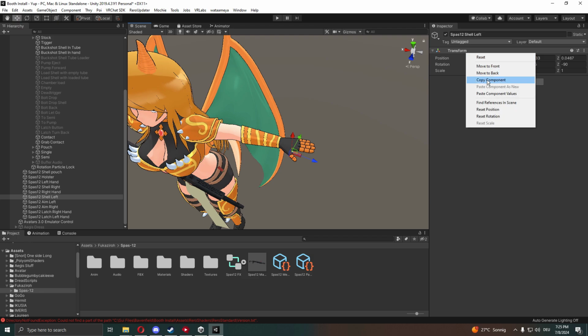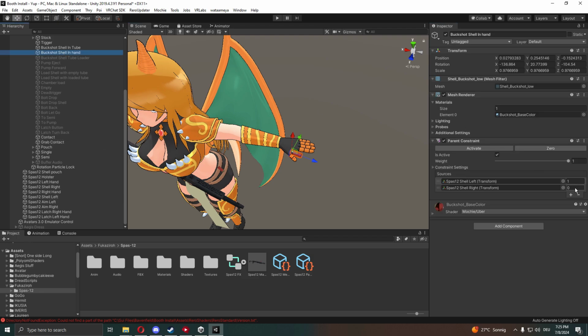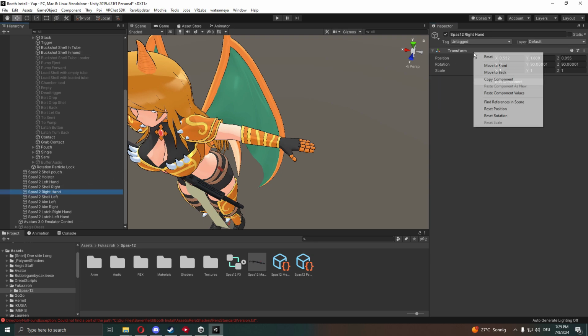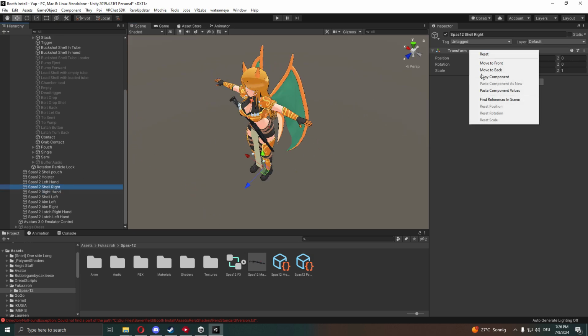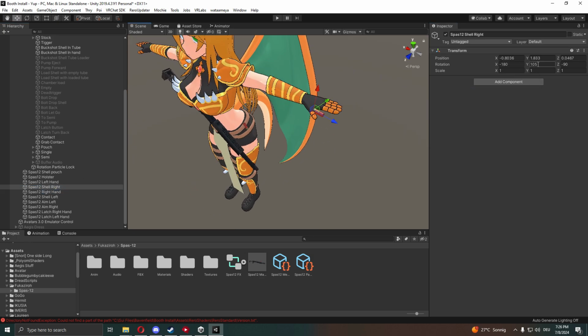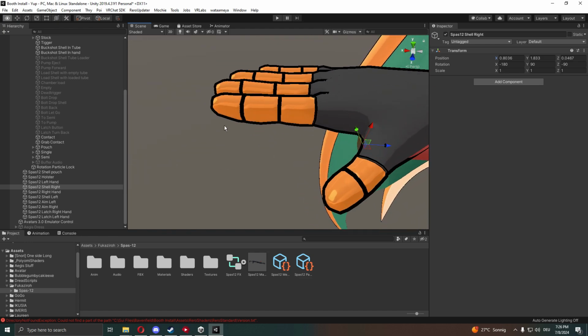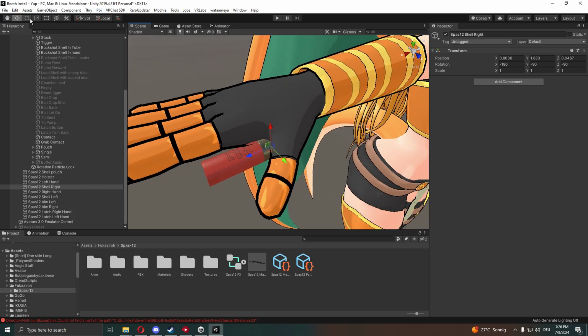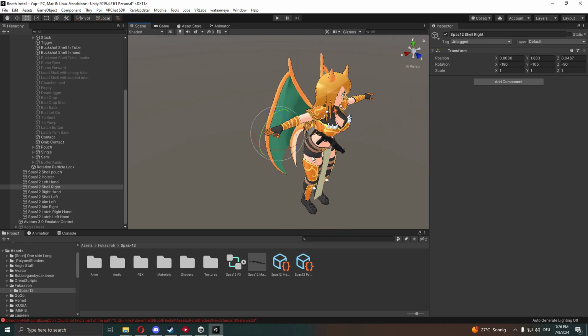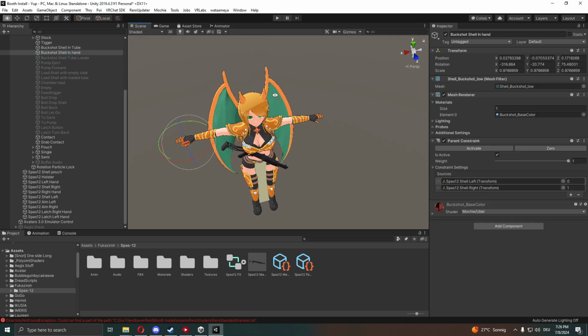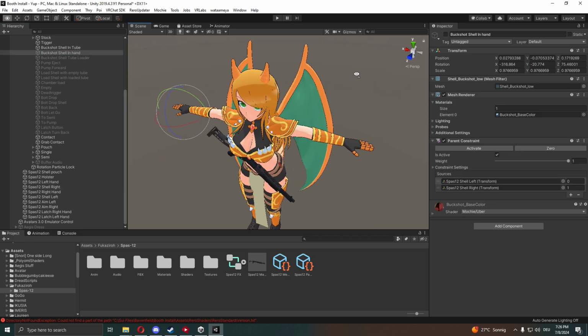Then you copy the component, go over to the shell in hand, set the shell right to 1 and the shell left to 0. Go to shell right hand, right click transform, paste component values. My bad, I accidentally copy pasted something wrong. Here, shell right, there you go. Took me a little bit to get back to it. And then you mirror it with the same method, just simply put the rotation to something straight and not curved. And then you rotate it again by a negative and rotate it how it was before. There you go. Once you've done that, click on the buckshot shell in hand and disable the object.